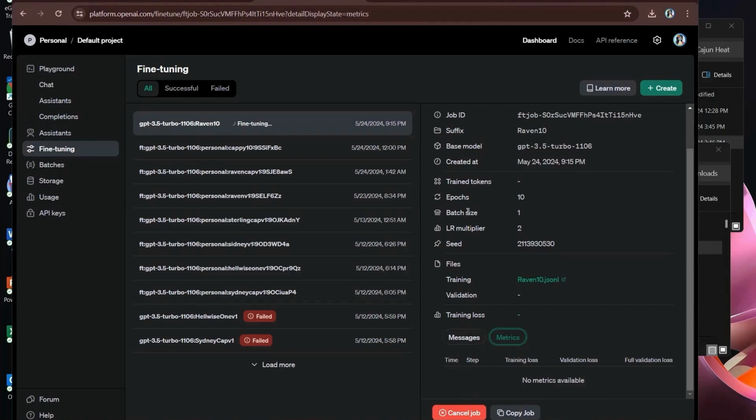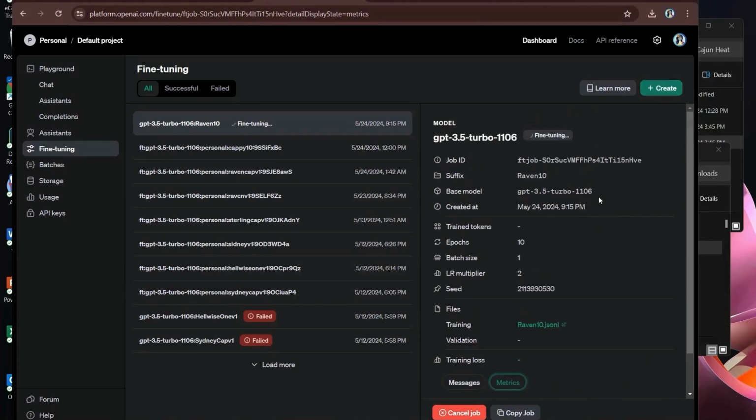So here's our epoch. Our batch size is 1. Our multiplier is 2. It gave me this seed rate right here. And we know that our job ID is here. It is still processing. It gave me a created at time. And one thing to keep in mind is that in a little bit, as soon as it starts generating some of the training loss metrics, it will give us an estimated completion date, or time, should I say. So let's see what that comes up with here shortly.